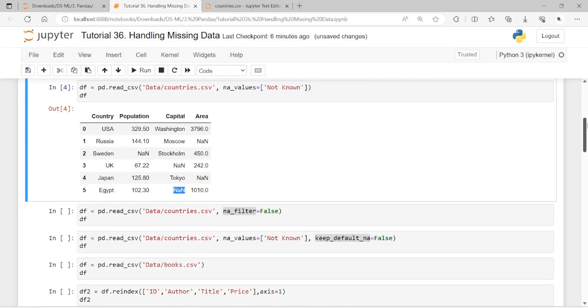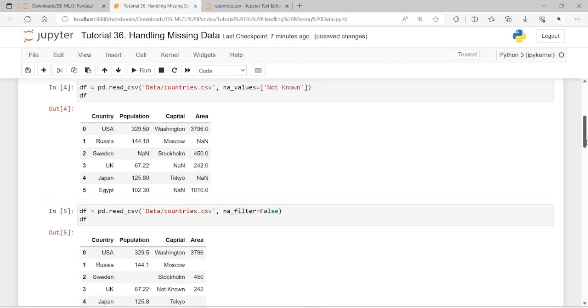Let me move on to the next one, that is na_filter. Actually, this parameter is of Boolean type and by default is set to true. This parameter is useful for deactivating the missing values recognition mode, and therefore if set to false, the NaN insertion system is deactivated and the data is imported as they are in the source file. So kindly have a note of it.